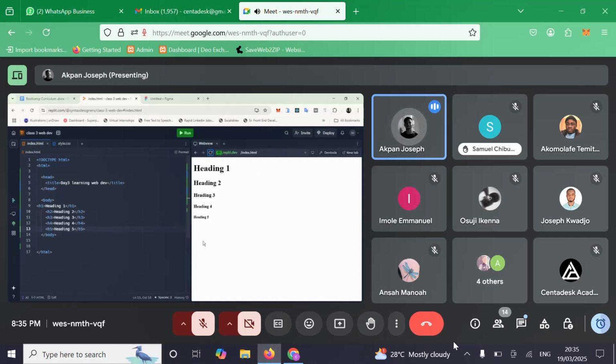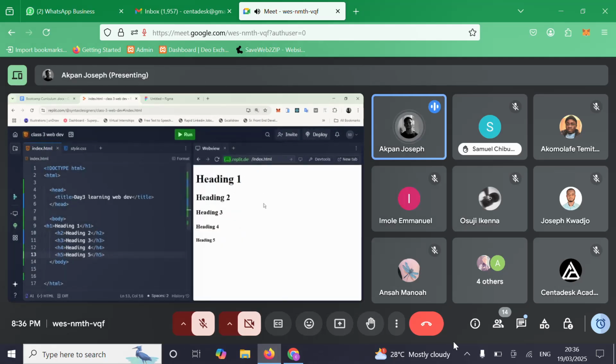So do you understand what I said? The bigger the number, the smaller the heading. Look at heading 1, it is big. If you look at this, you see that heading 1 is big. From heading 1, you start reducing: heading 2, heading 3, heading 4, heading 5, right?